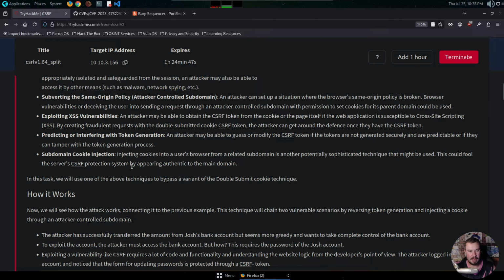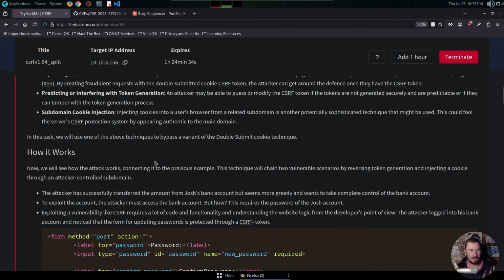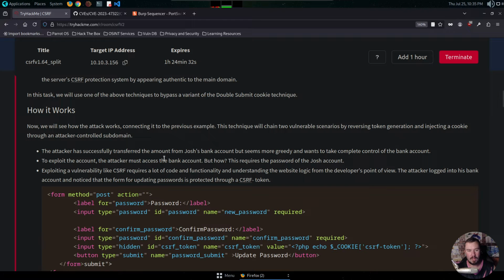And finally, subdomain cookie injection. Injecting cookies into a user's browser from a related subdomain is another potentially sophisticated technique that might be used. This could fool the service's CSRF protection system by appearing authentic to the main domain. In this task, we will use one of the above techniques to bypass a variant of the double submit cookie technique. How it works. Now, we will see how the attack works.